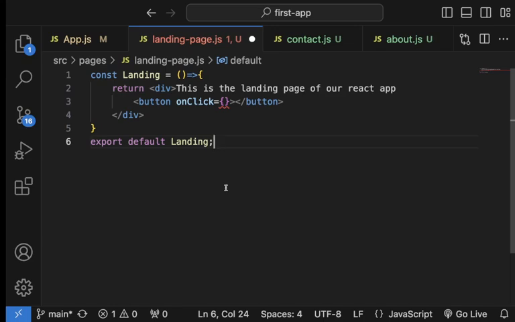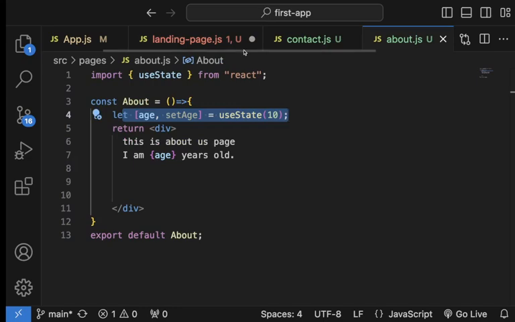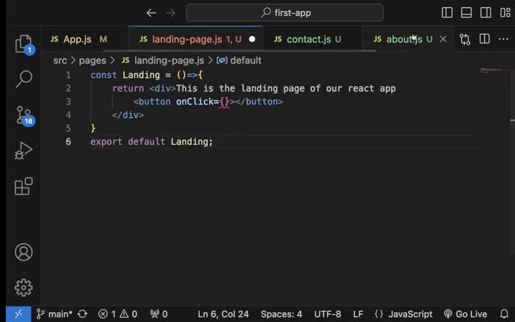You can make use of props as well. Exactly. You can make use of props. Thank you, sir. But something is stopping us from using props, and that thing is that this about page is not a child of this landing page. That is, this about page is not within this landing page.